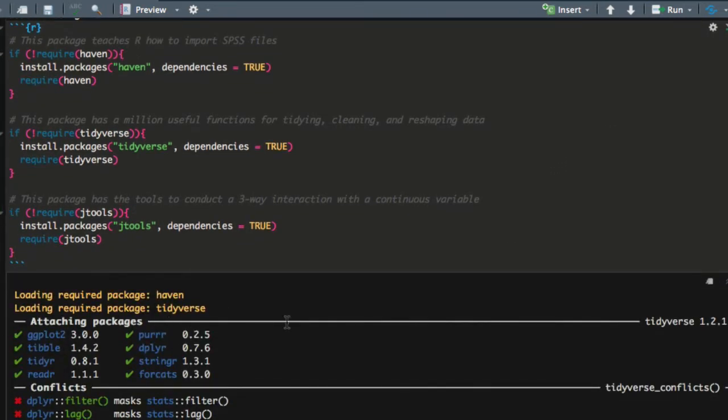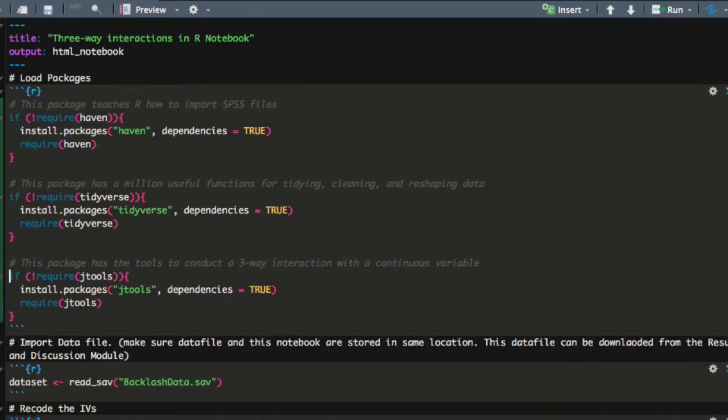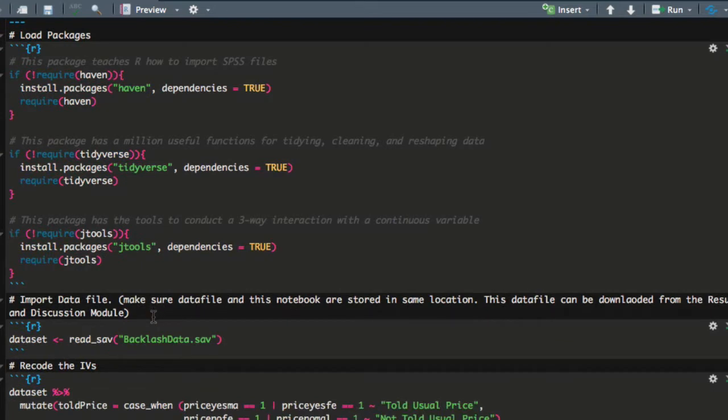So we get the normal warning for the tidyverse. And if you don't like seeing those warnings in your notebook, you can just press play again, and the warnings will go away. Next, we'll read in our data set using the read_sav command.